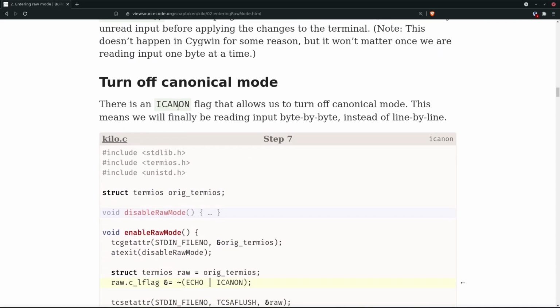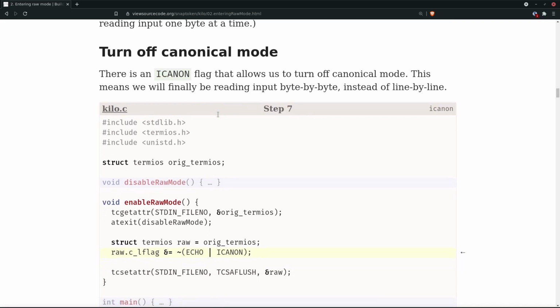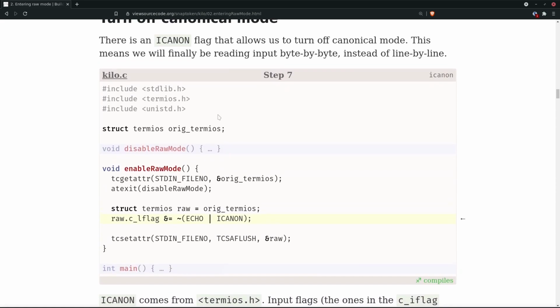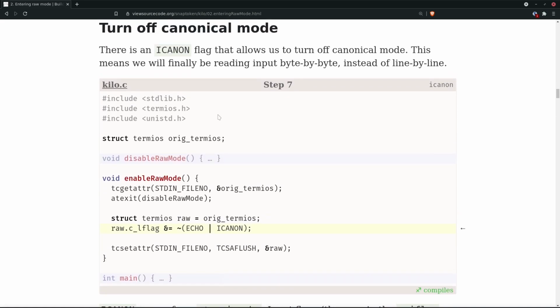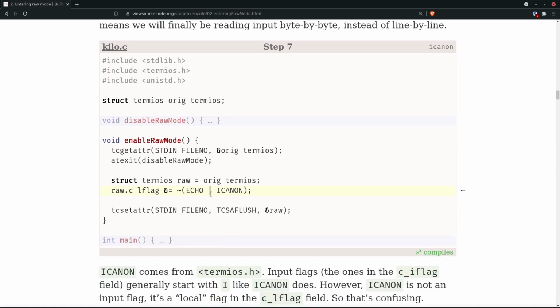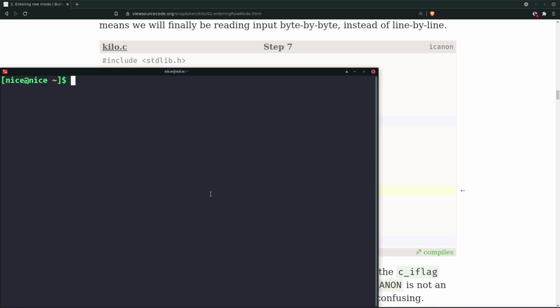There is an ICANON flag. Let's read that as ICANON. That allows us to turn off canonical mode. This means that we will finally be reading input byte by byte instead of line by line. Okay, and cool. Sounds good. Let me just open my notes.